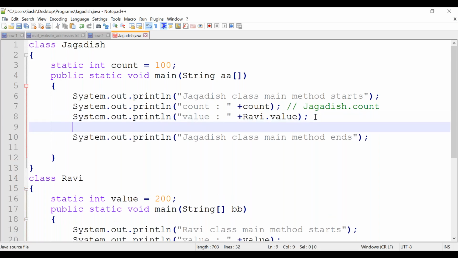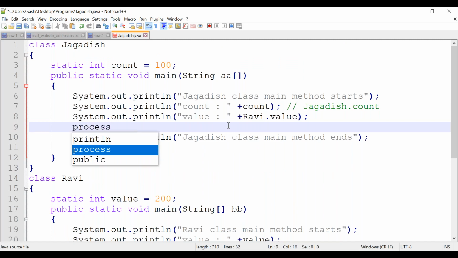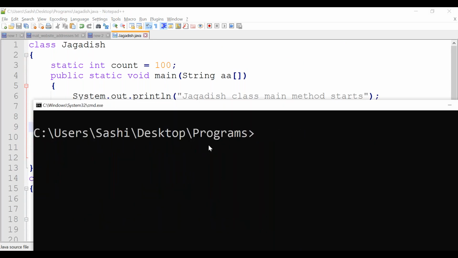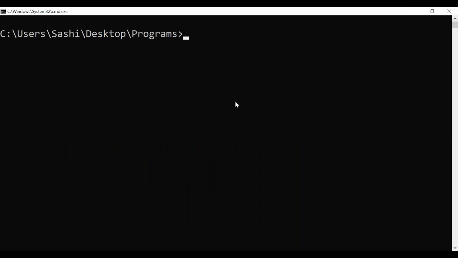Again, it is simple. You cannot call the process method directly here. Correct? I cannot call it like this. If I call it, I will get a compile time error. Let's recompile this program.